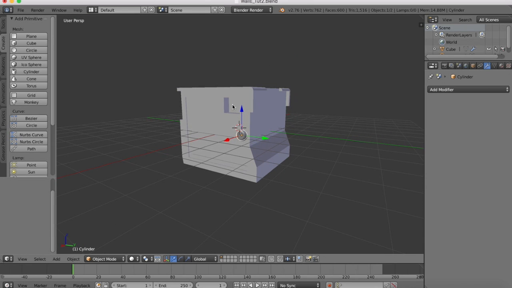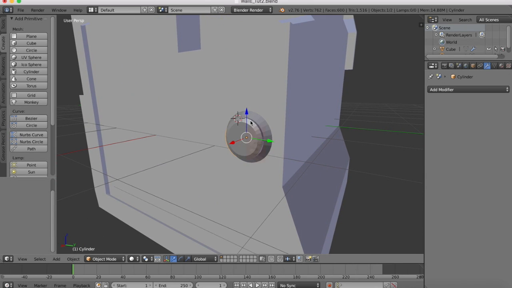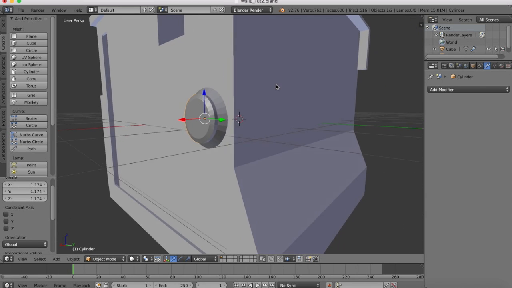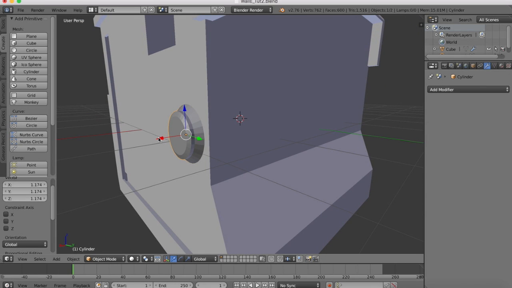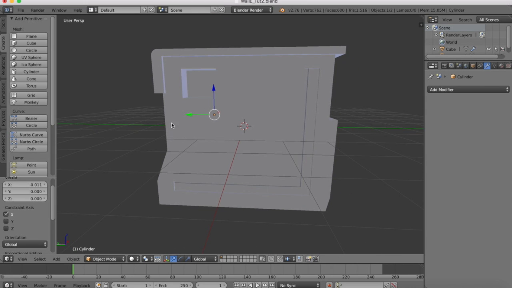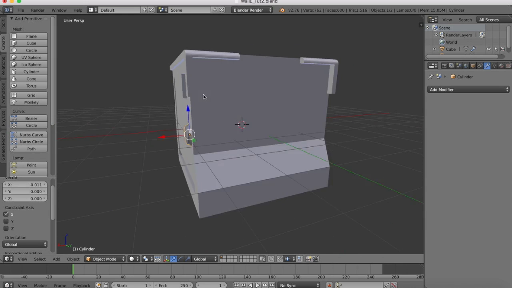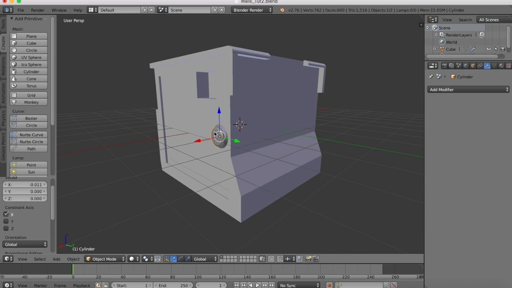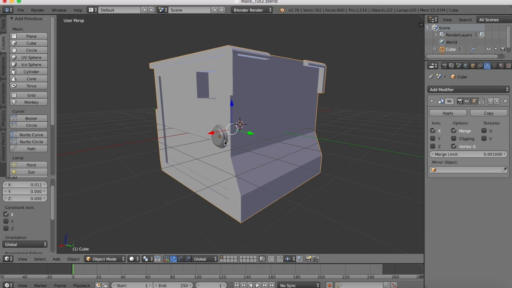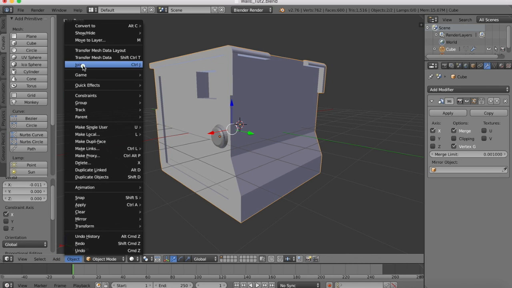Now we're going to want to join this to the main object. So I'm just going to scale it up a little bit. Again, there we go. So we're going to join this to our main body. And after it's been joined, it will automatically appear on the other side because of our mirror modifier. So hold down shift, select the two objects, and then in object, go to join.